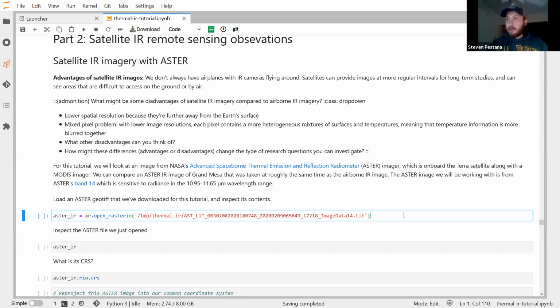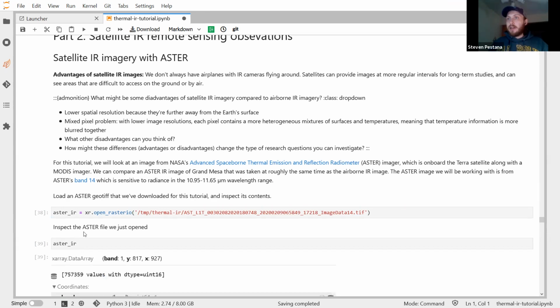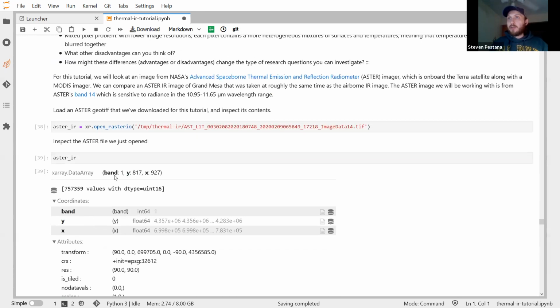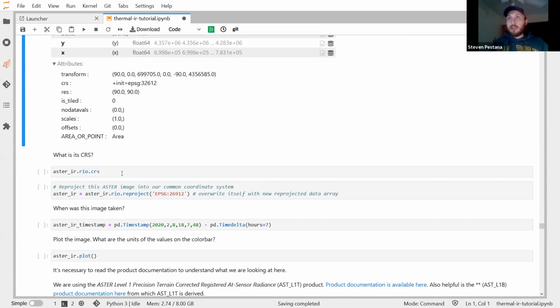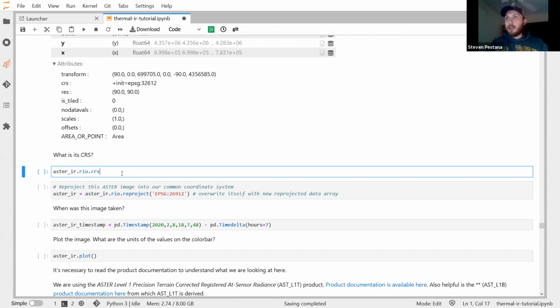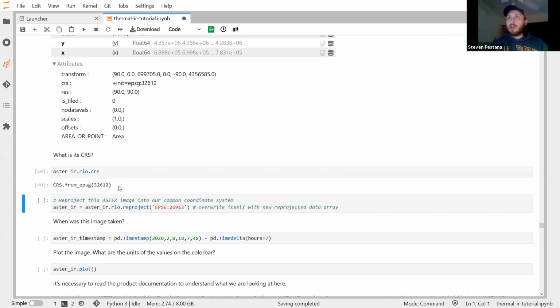So we can load in this image and see that it is quite a bit lower resolution. We only have, you know, 800 by 900 pixels here. It is actually covering a much bigger area. So when we plot that, we'll be able to see. But I'm also going to change its coordinate reference system to our common EPSG 26912, which we're using for the SnowEx data sets. So again, I use the Rio reproject here.